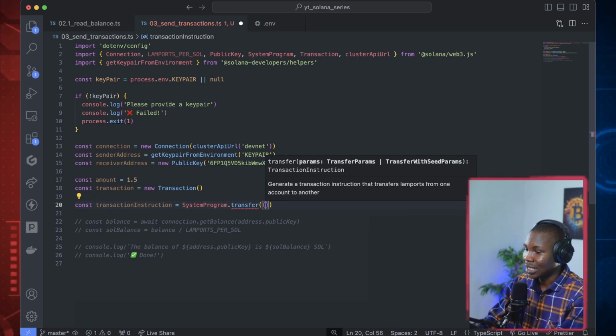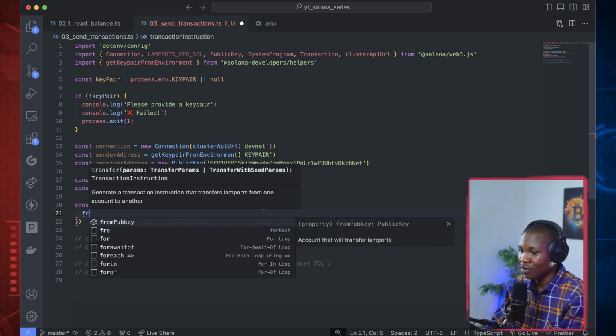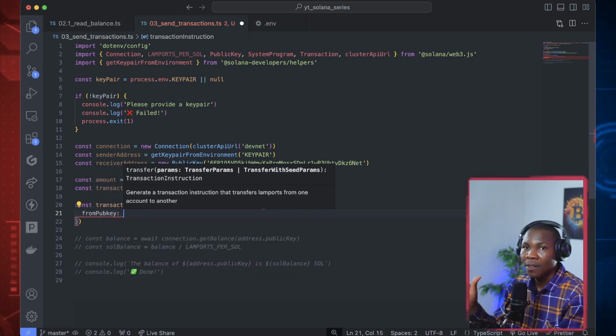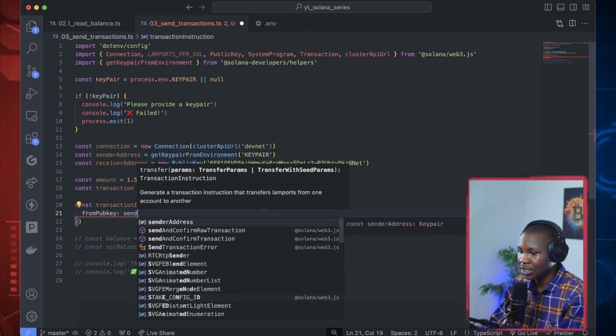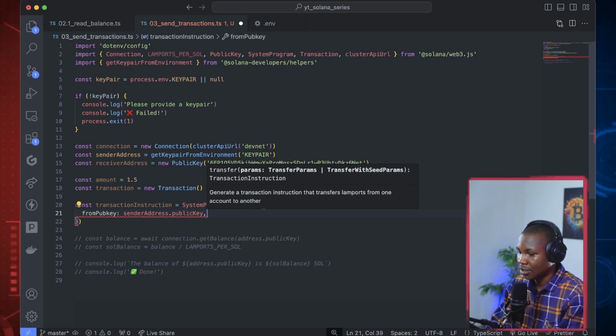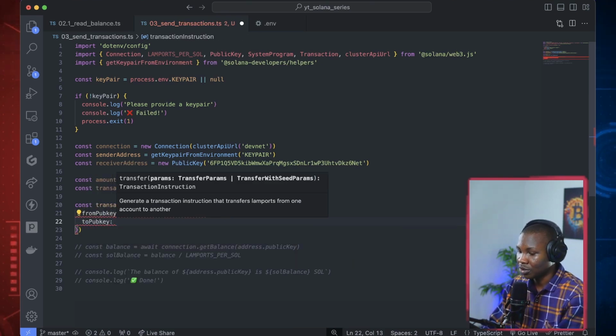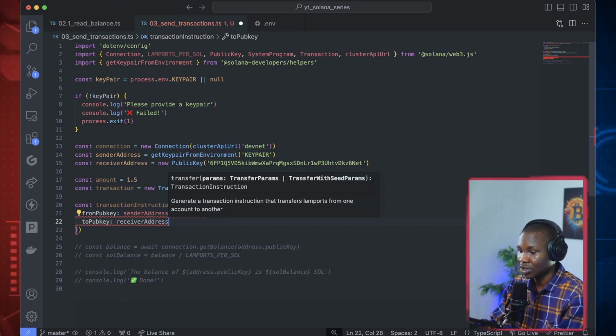You open it and it contains some parameters in an object format, you understand? Inside here the first parameter is fromPubkey. This is where the money is coming from. This is the sender's public key. So you put in the sender address here, and you need to say dot publicKey. And then you also need another address, which is toPubkey, where you're sending this money to. This will be the receiver address, which is just the public key.